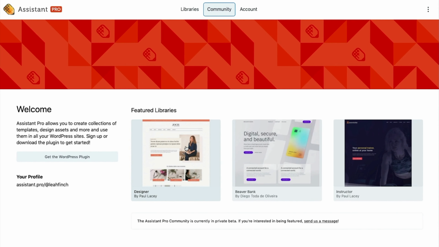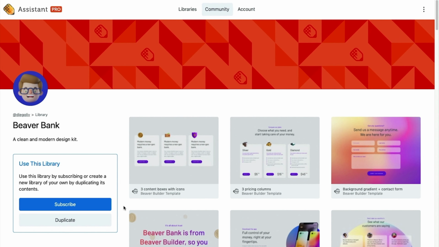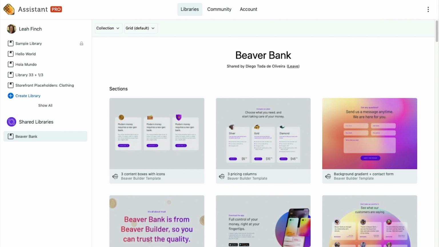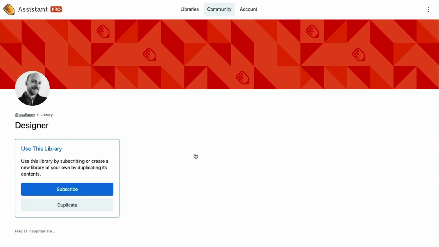I'll click into one of these featured libraries here so that you can see how to utilize these assets. Now I'm going to subscribe to this one, and what that means is that if this library gets any updates or changes, I'm going to see those changes reflected in my dashboard. And you can see where Beaver Bank is now under shared libraries in my dash. Now I'll go back to the community so you can see how duplicating libraries works.